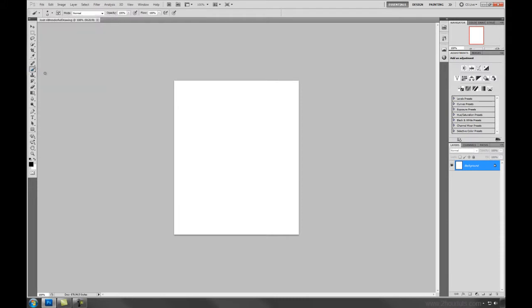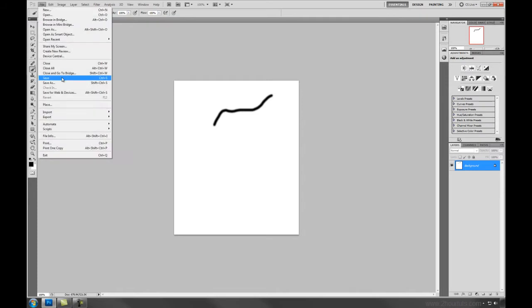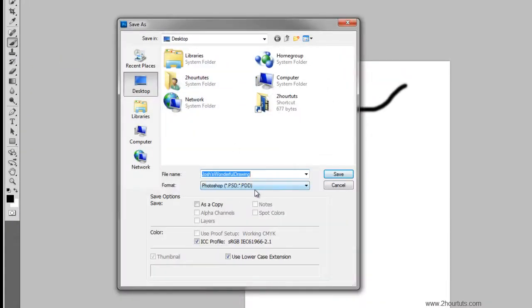But if I were to take the brush and put a little squiggly line here, now I'll get to be able to save it. And by default, it saves as a PSD. A PSD is a Photoshop file which saves all the layers and all the settings and everything else that you'd like to keep saved. It doesn't save it as a viewable image by anybody who doesn't have Photoshop though.